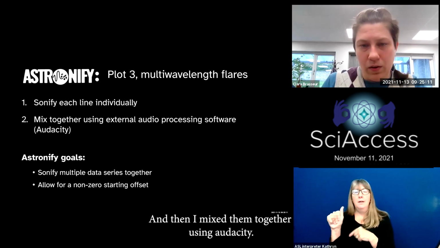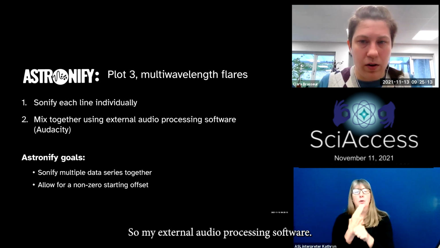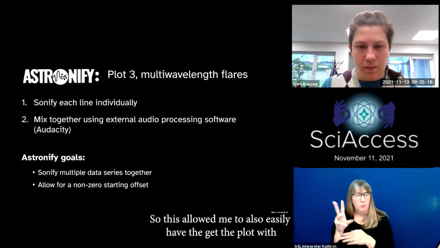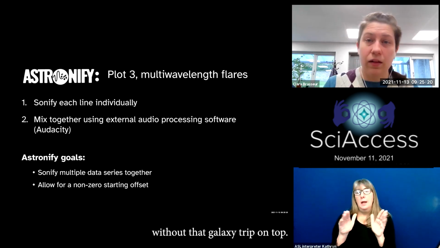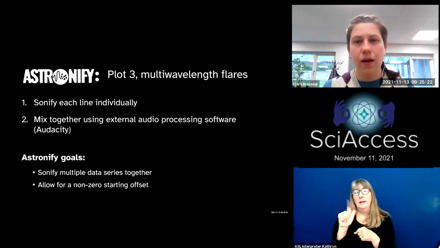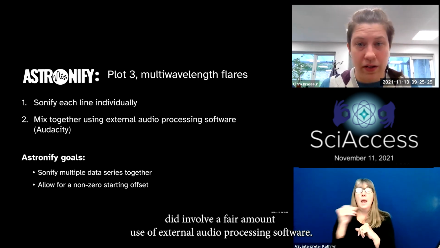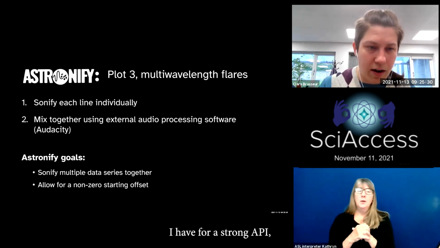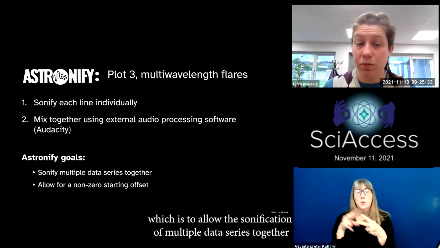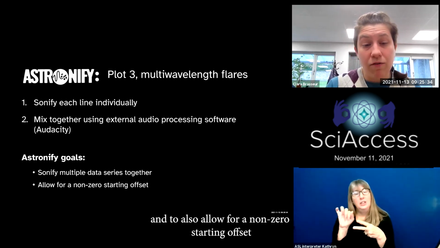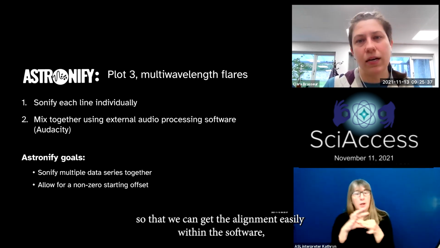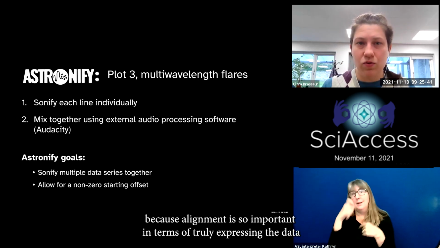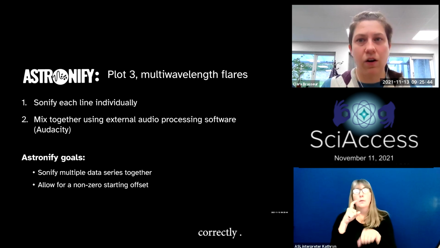And then I mixed them together using Audacity, my external audio processing software. This allowed me to easily get the plot with and without that Galex chirp on top. But it did involve a fair amount of use of external audio processing software. So it brings up two of the near-term goals I have for Astronify, which is to allow the sonification of multiple data series together, and to also allow for a non-zero starting offset so that we can get that alignment easily within the software, because alignment is so important in terms of truly expressing the data correctly.